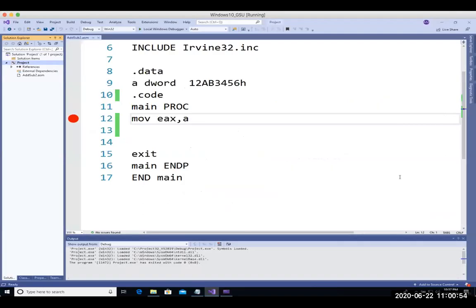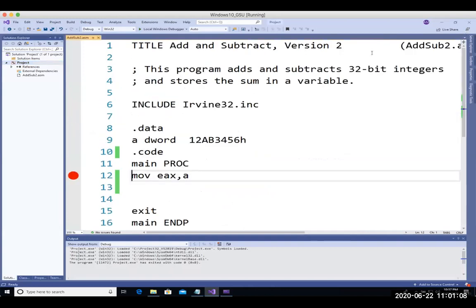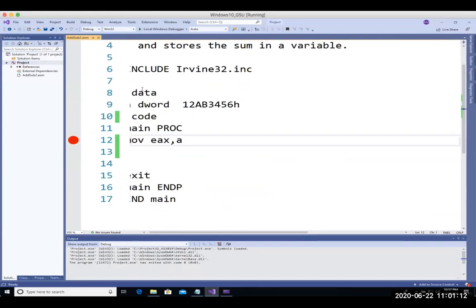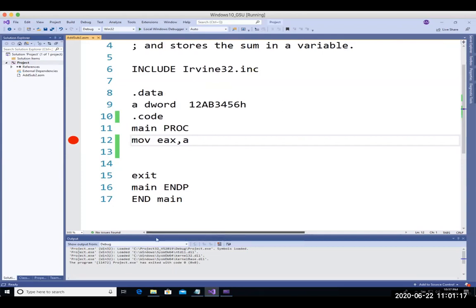This is the virtual machine. I hope you guys are seeing it right now. So this is actually the Visual Studio main screen, and these are the things that I was talking about. This is the main program right here, and this is the .data, and this is the .code.